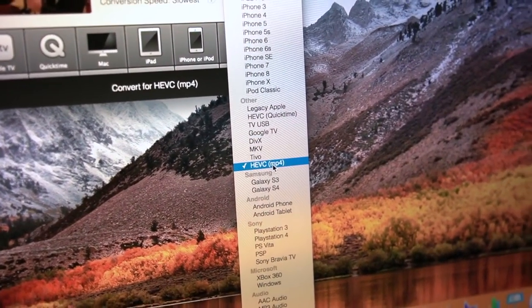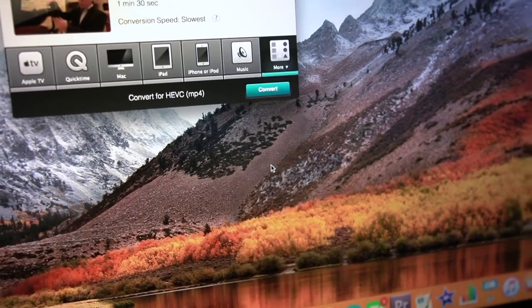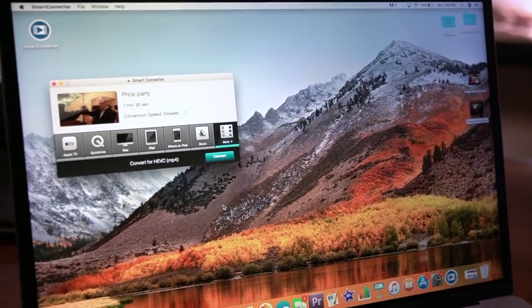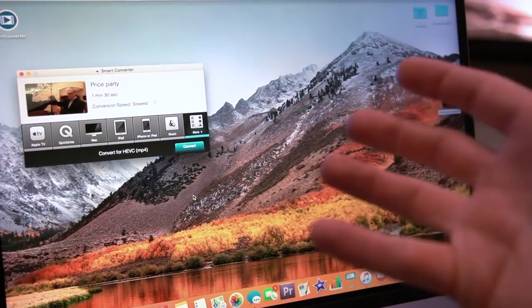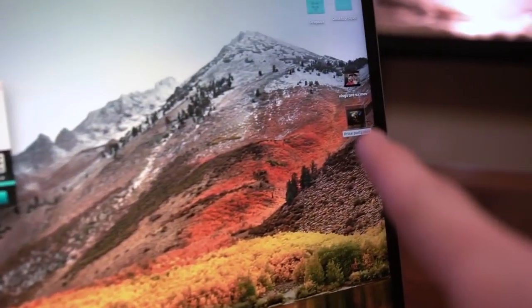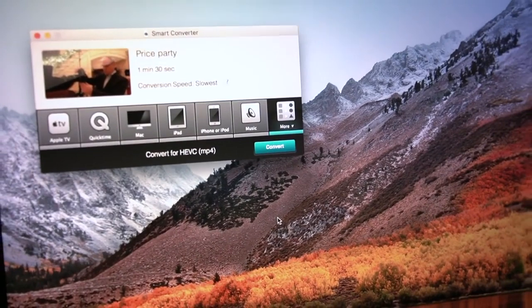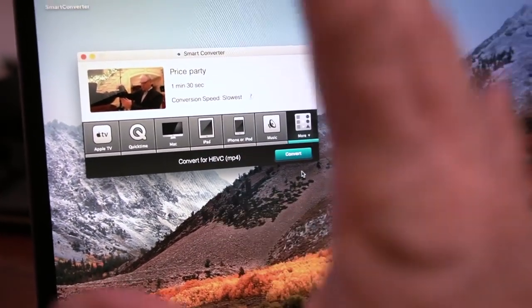MP4 is what is recommended for YouTube. For some reason, I can't export as an MP4 from iMovie, and I would love some comments on that down below. Maybe it's just this version, or because I don't use Final Cut Pro or something more expensive. Anyways, once we get our video exported from iMovie, we open it with the smart converter and convert it to MP4. Then it's the best format for YouTube and also uploads much, much faster.